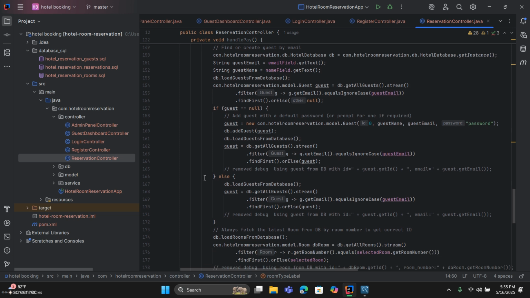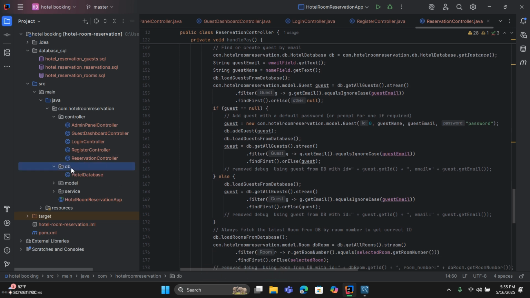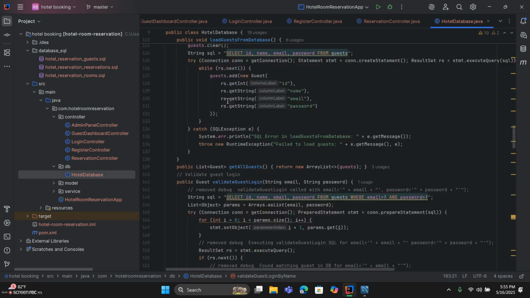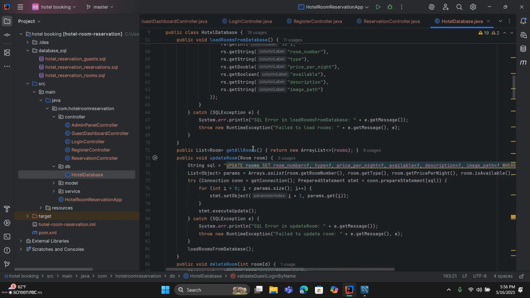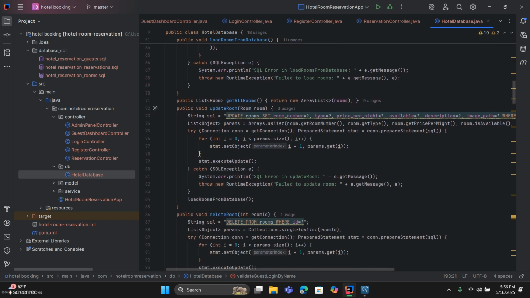So let's move to the database. The hotel database class connects to the MySQL database using the following credentials. I'll show you here. These credentials are necessary to connect. I used the JDBC connector with the user root and the password to connect to MySQL Workbench. You can see here. So now let's move towards the model class.